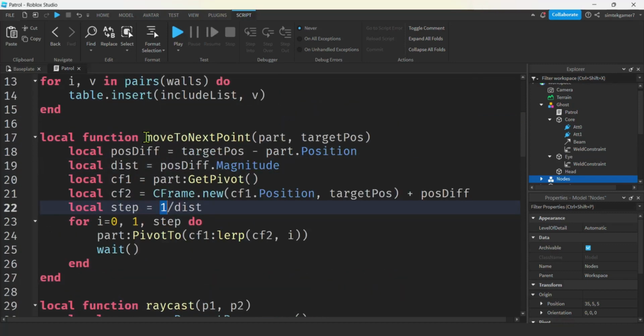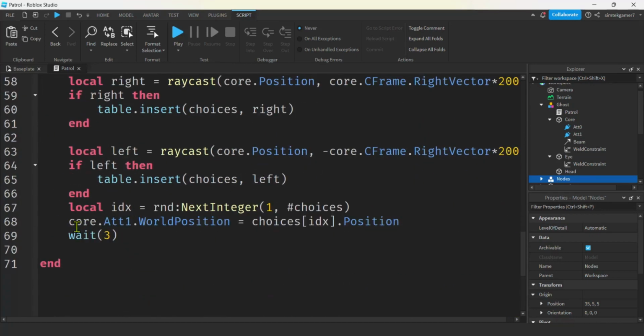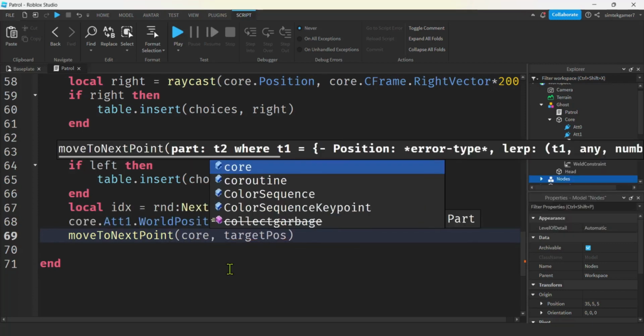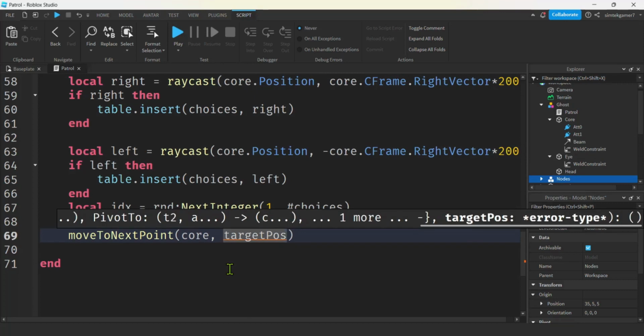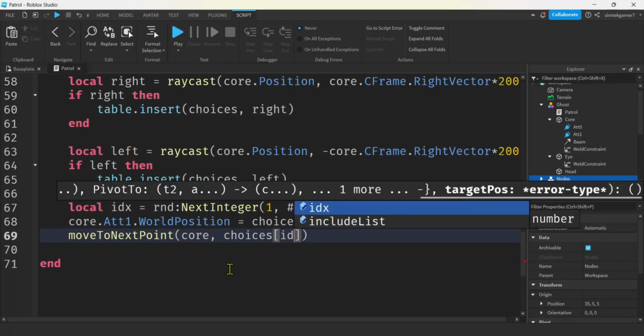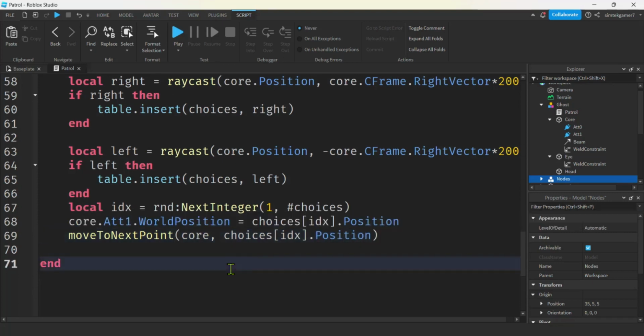All right, let's see if we can move. Let's go ahead and copy this, Control C. We're going to go down to our loop. And should we show this? Yeah, let's show that. But we get rid of our wait, right? There we go. We'll do our move to next point. This is going to be the core of the ghost. Target position is going to be one of the choices we picked. So we'll say choices, idx, the index, and now we need the position of the index.